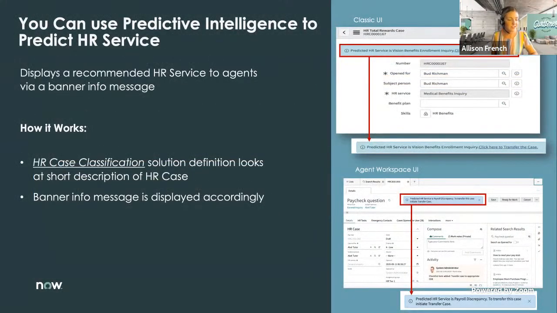The other did you know fact that I wanted to highlight here is that you can actually use predictive intelligence to make an HR service prediction. Predictive intelligence is one of our platform capabilities that allows you to use machine learning. And specifically for our HR service delivery professional and above customers, we have some delivered solutions. One of those delivered solutions is called HR case classification.